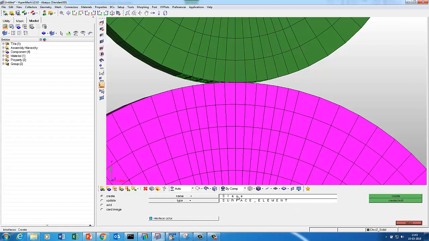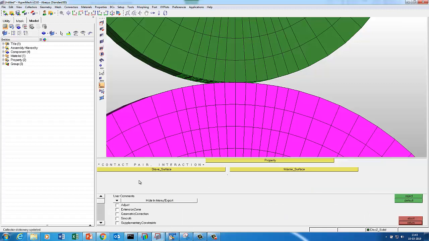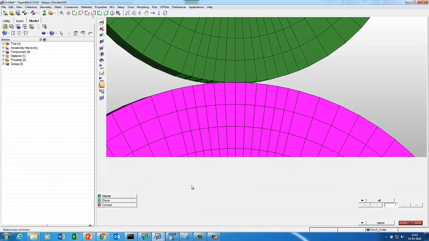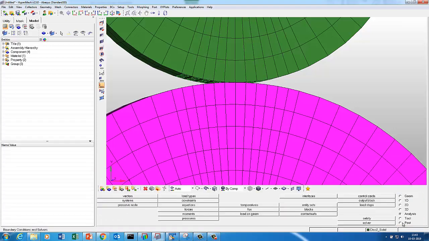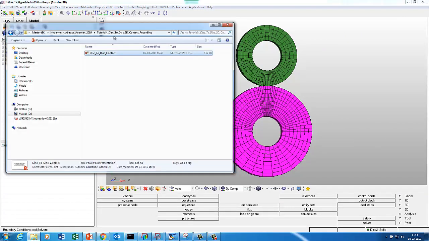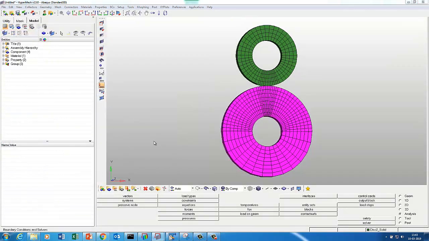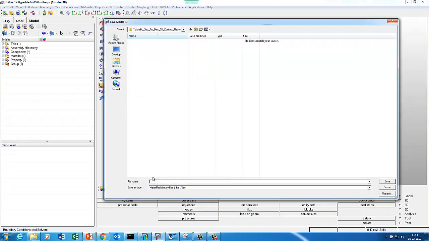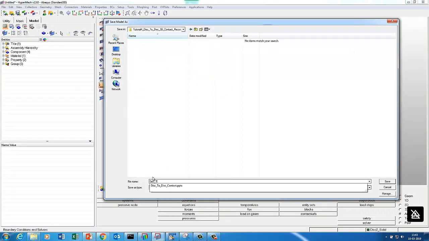Now you define contact, you select contact pair, you select some color, color is not important here, you select the property friction, you select the slave surface, you select the master surface. So we are done. Now we have defined everything. I'll just save it, file, save as, disk to disk contact.